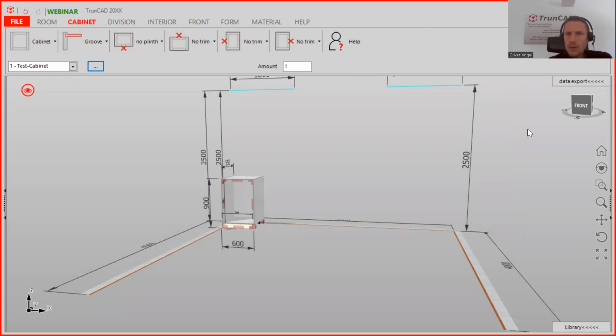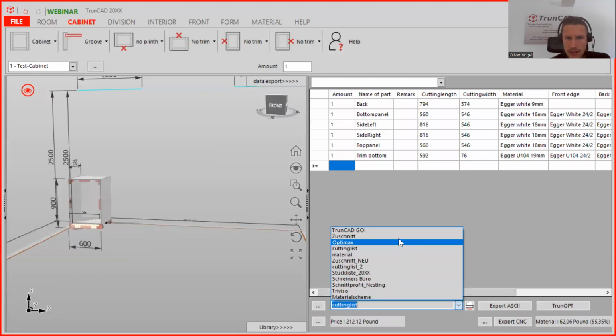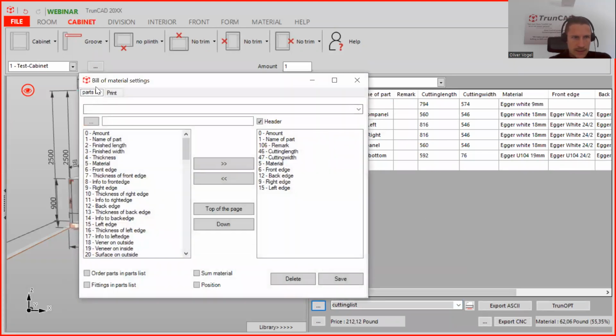So when you click here on the top right corner above the black cube, data export, you can choose here your cutting list. Here you have different layouts. When you want to delete one, you can do it. You just click here on the 3-dot button, and then the bill of materials setting is opening.